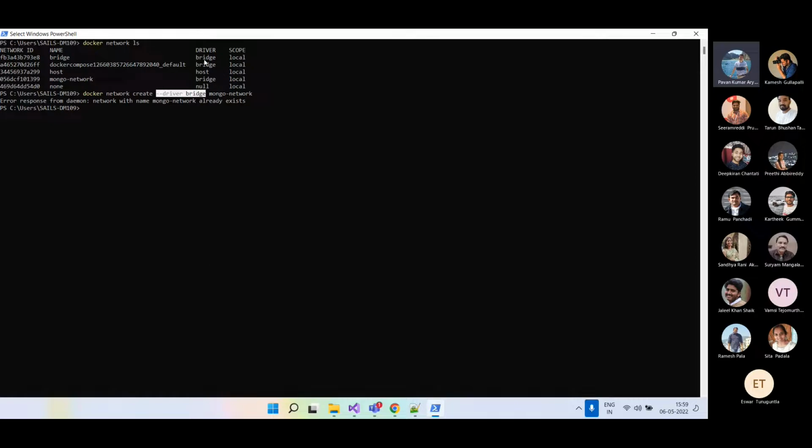Since I want to communicate between multiple containers present on my host machine, I would go with the bridge driver. I gave my network name as mongo-network. This is already created, which is the reason I'm getting an error. Now when I'm running multiple containers, I need to specify this network. Also, you can inspect this network.